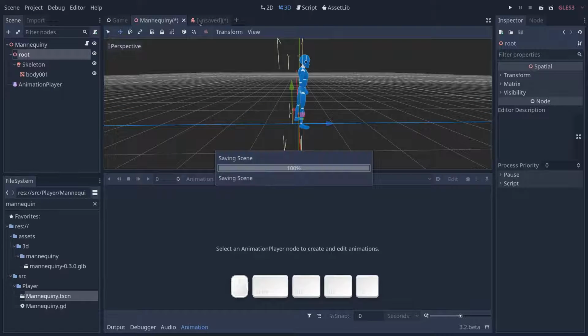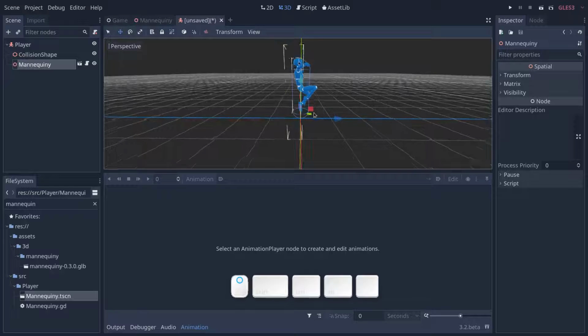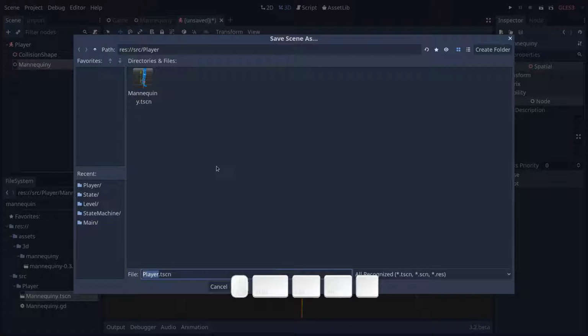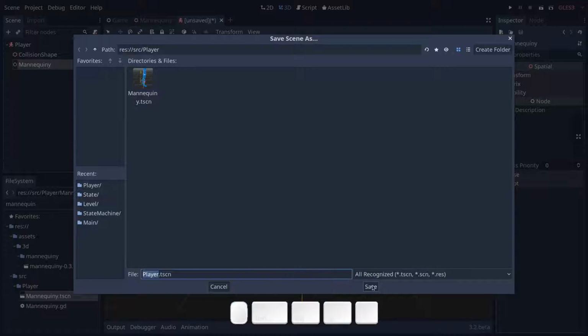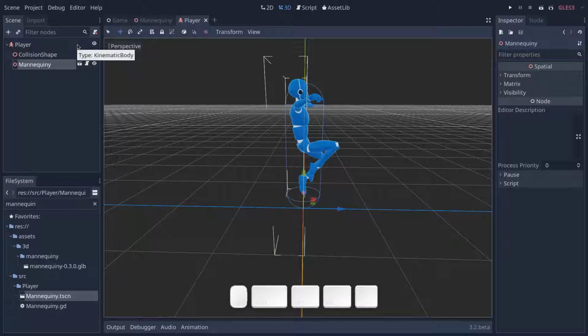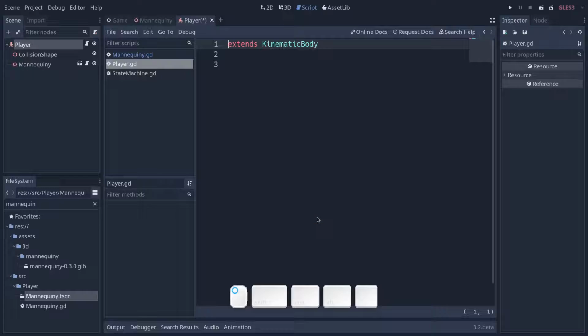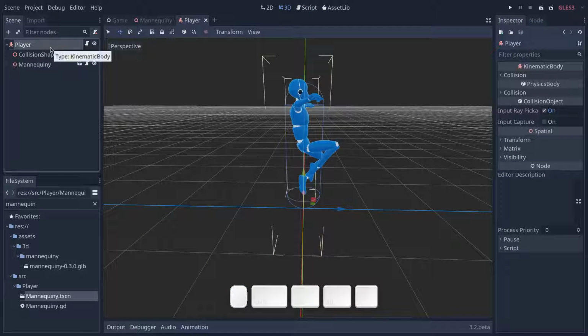I'm going to save that, go back to the unsaved scene, so you will see Mannequin has moved here, and I'm going to save my player scene in the player directory. We're also going to add a player script to it. Similarly to Mannequin, we'll set it to the class name Player, save that, and we're going to add the player's state machine that will control that kinematic body directly.